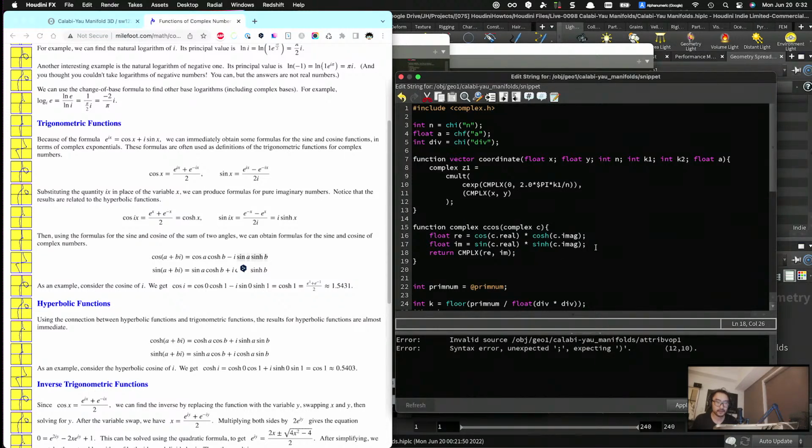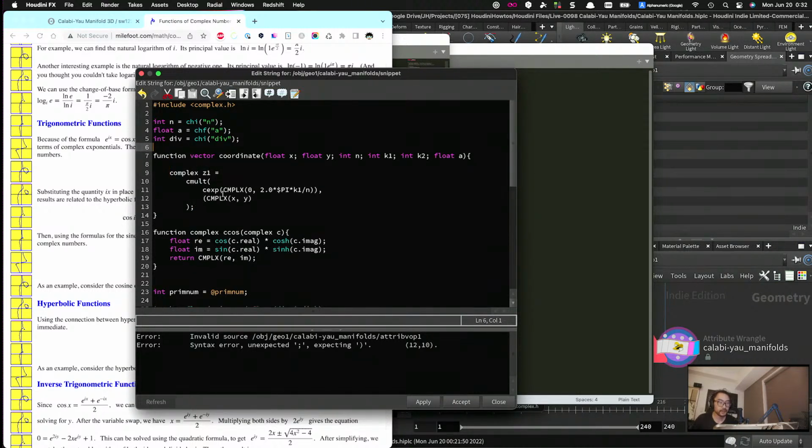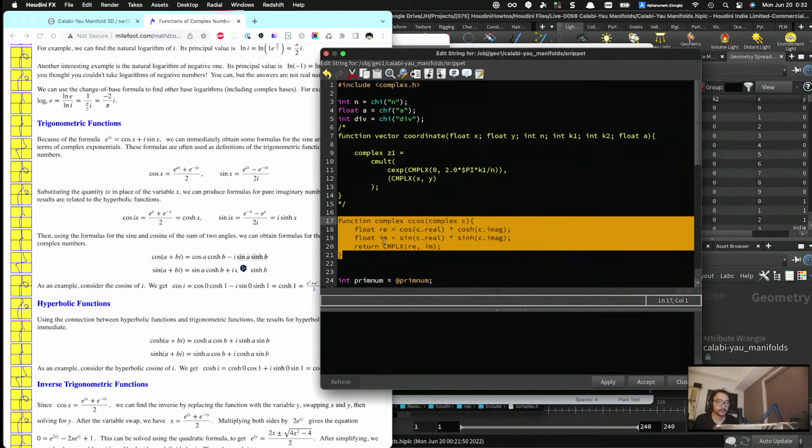Okay, syntax error again. Let me see where it is. 12. Okay. I should make this commented out for now. Okay, let's check this later.